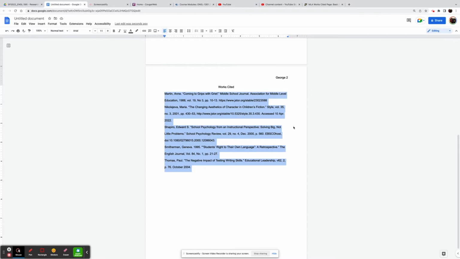Your Works Cited page should always come at the very end of your project or your essay or your document. It should be on a page all by itself, so it should not appear immediately below the last paragraph of whatever you're working on. So notice it is on its own separate page.